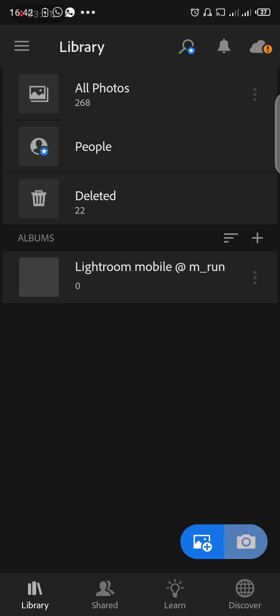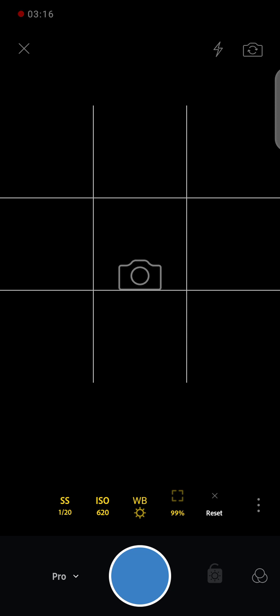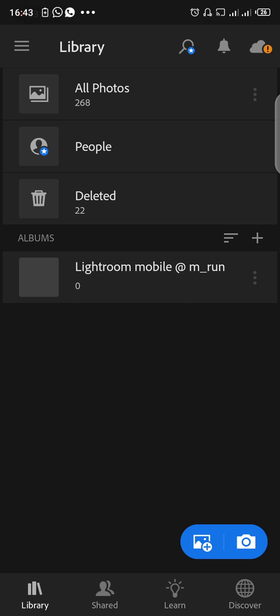With the camera button, Lightroom comes with an inbuilt camera which supports many things. It has the automatic camera mode, then it has the pro mode, which I generally love using. It is very good. As you can see, the pro mode includes setting up your shutter speed, your ISO, your white balance, your focus, and then we have the reset button where you can reset all the settings.